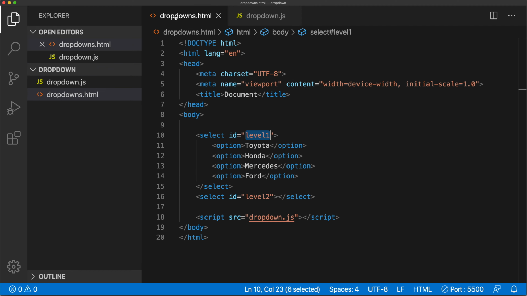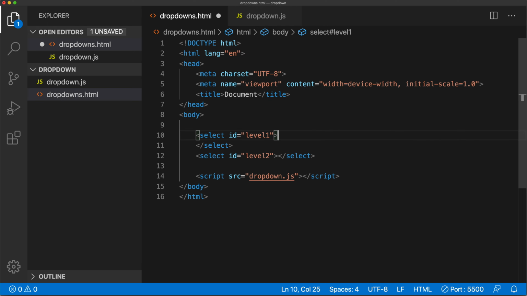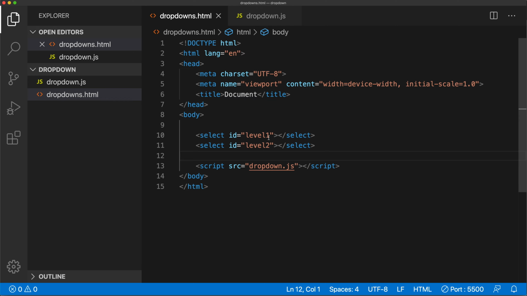So the next part is to not populate this manually, which is what I did here by typing all these options, but populate it automatically. So I'm going to remove all of this and just keep this level 1, level 2. That's pretty much it.